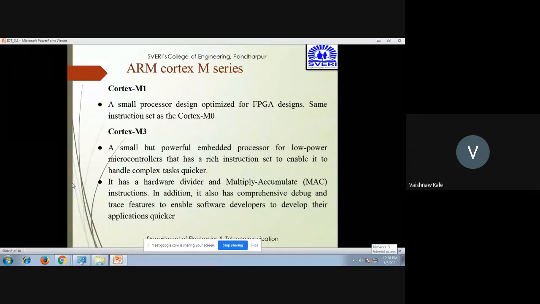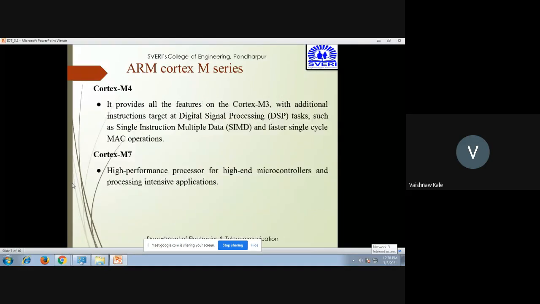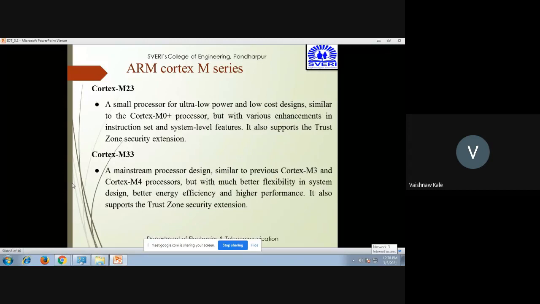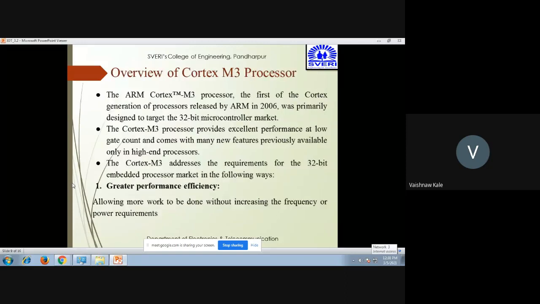Now M3 is very much rich in instruction set and can handle complex tasks easier. It also has a hardware divider and MAC instructions, which can be useful for software developers to develop applications quicker. M4 and M7, high-end microcontrollers and processing intensive applications. Then M23, it is similar to M0+, but having various enhancements in the instruction set. M33, one special feature having TrustZone security.